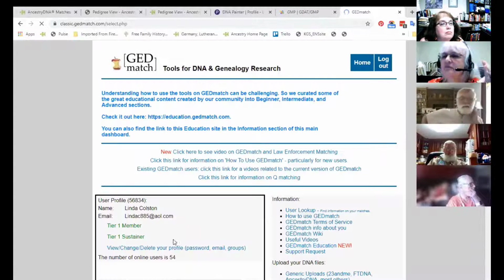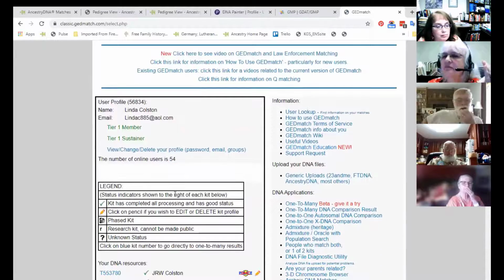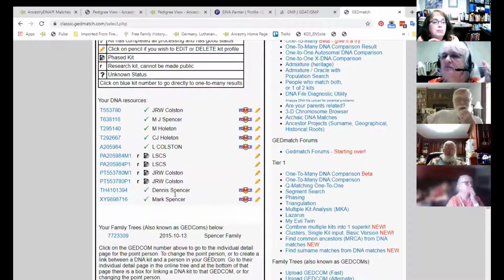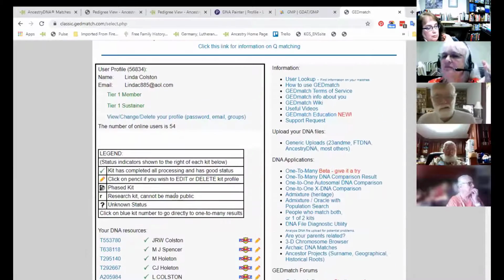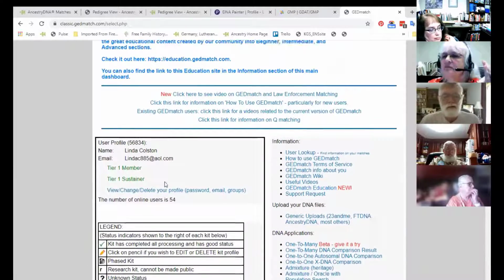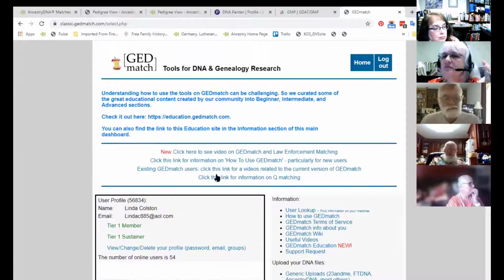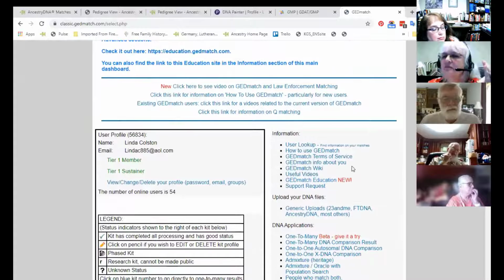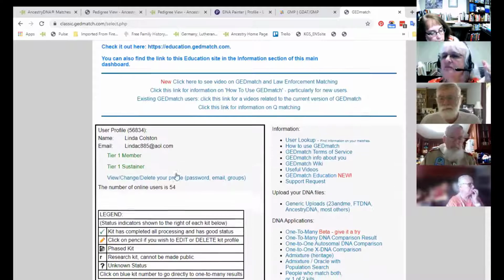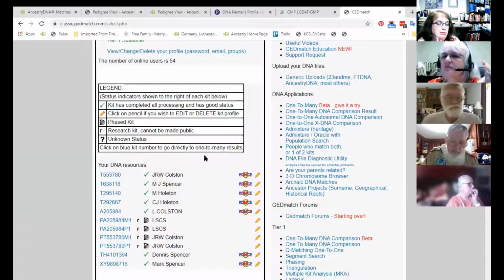That's the old way. GEDmatch is simple as far as you don't have a lot of pictures and stuff like that on it, but it does have a whole lot to offer. And I would encourage you guys just to go ahead and play with it.